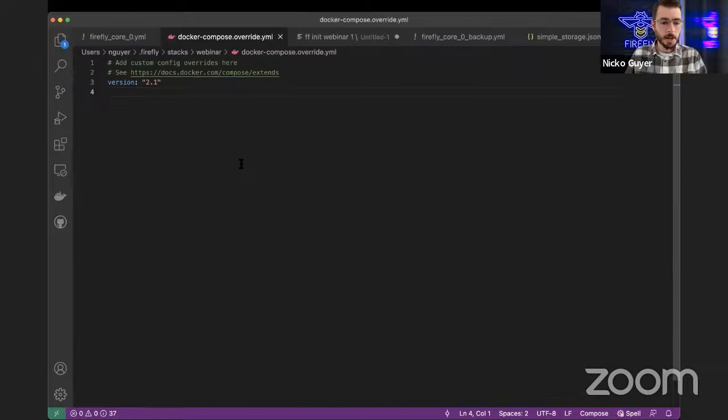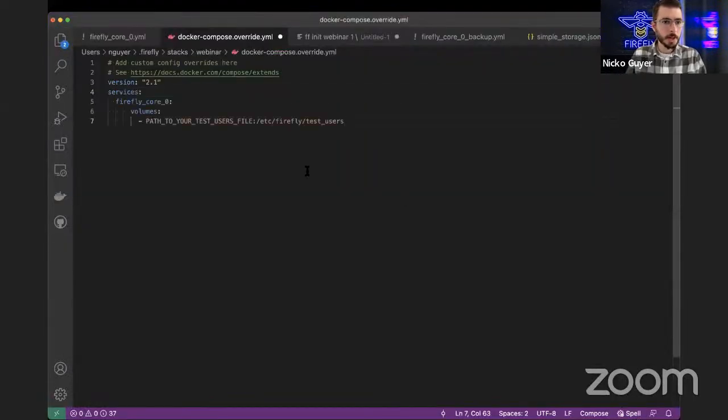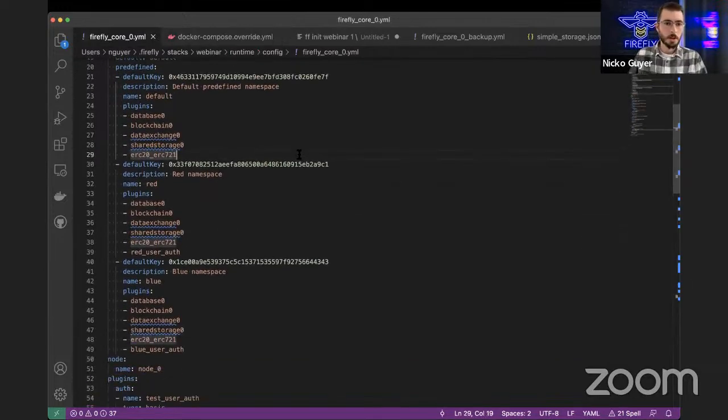It's got nothing in it, but this section of the guide says just add this, make it look like this. So we're going to add this here and then set the path to your users file. So this is going to be users and Guyer test users. And then I'm going to add 2 more for my red and blue users as well. All right, I hit save. Okay, so that should be good to go.